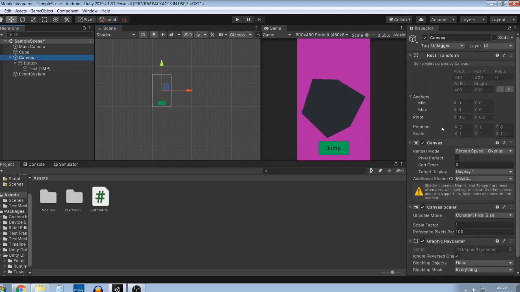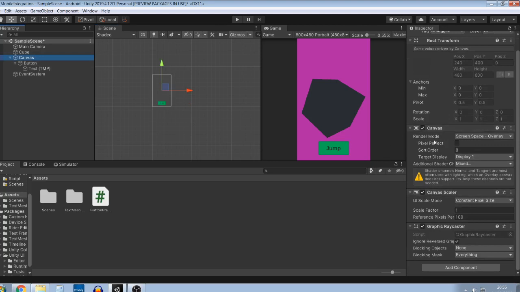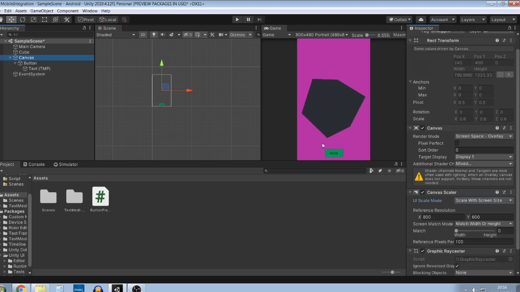Another thing to factor in, and this is quite an important one that you'll get docked marks for if you don't adjust, is how you get your UI to scale. If you look on the canvas scaler, you can see there's a thing called UI scale mode. By default, for some reason, it's set to constant pixel size. What you want is to scale with screen size. And you'll see immediately that adjusts the size of the button itself. Depending on whether your game is portrait or landscape, you'll either want it to be width or height.